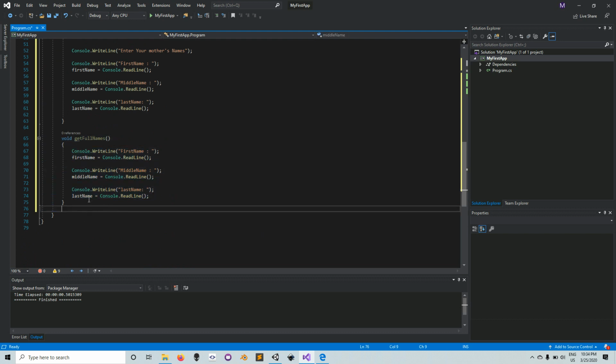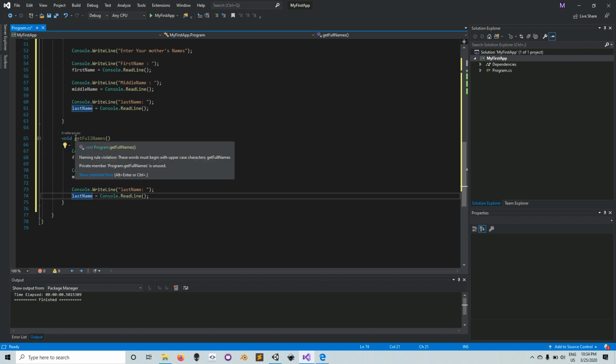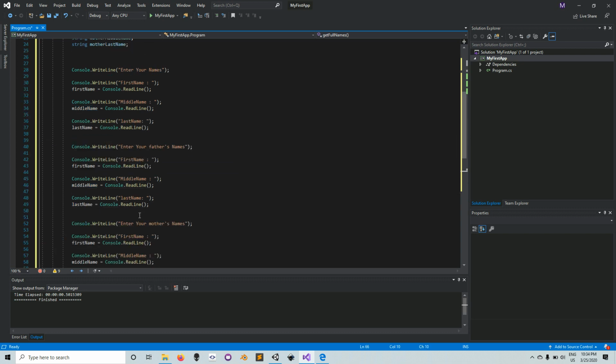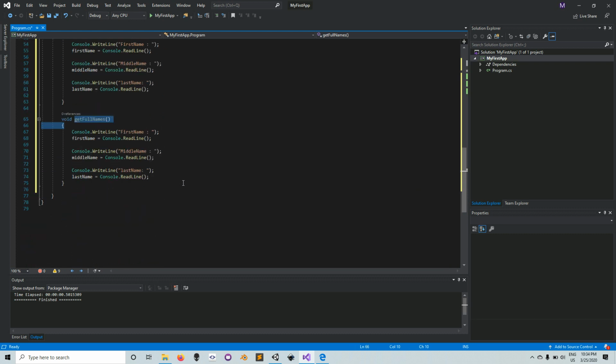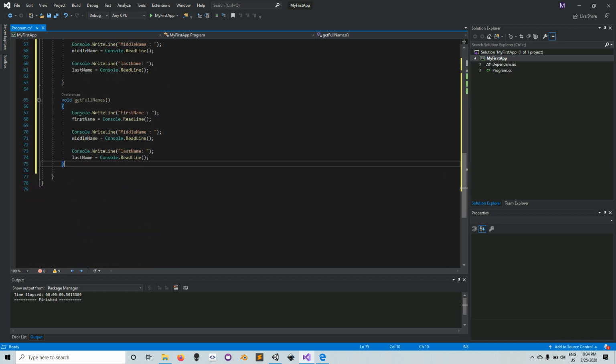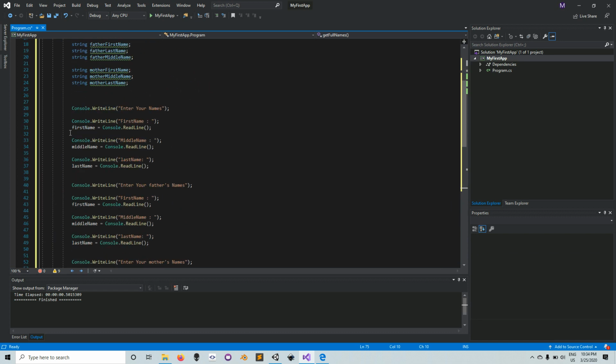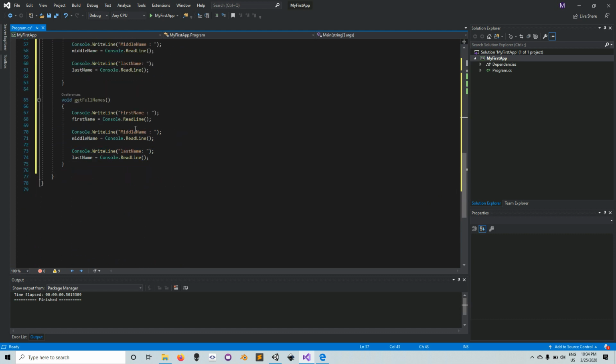So you can see our first name, middle name, and last name. I can now use them within our getFullNames method, because I just made them static. Don't worry too much about that. The main thing I want you to take from here is that I've taken these 6 lines of code and placed them inside this getFullNames method.